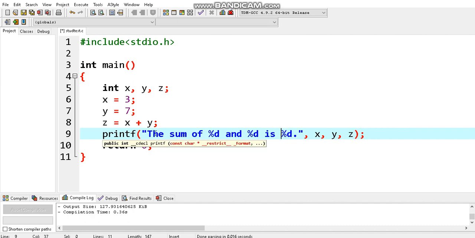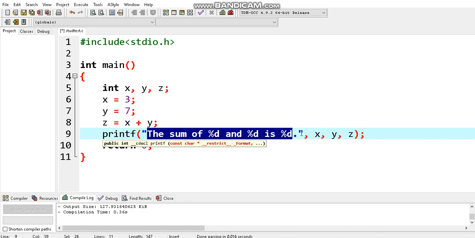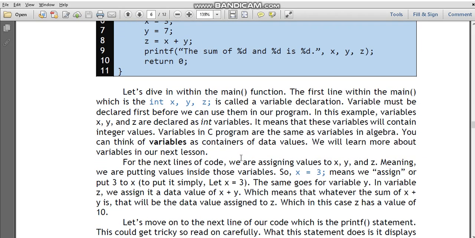So what will come out is: the sum of, the %d there being the value of x, 3, and this one is 7, and this one is 10. So the output is the sum of 3 and 7 is 10. To see the illustration, let's go here.